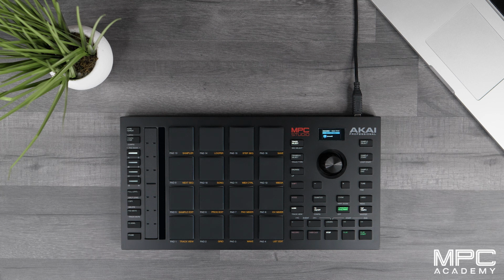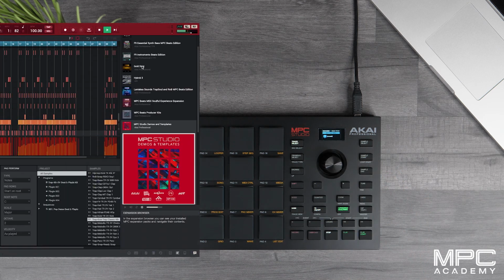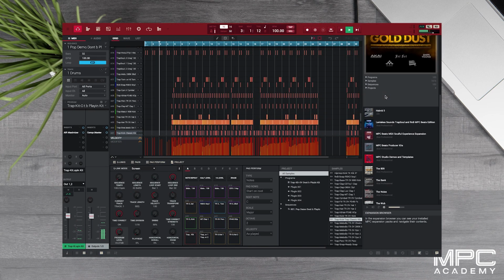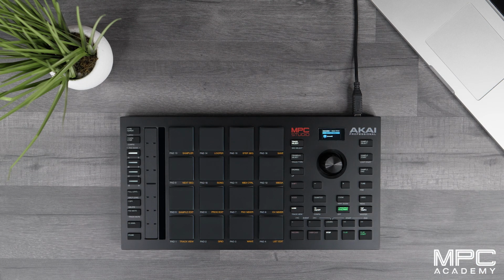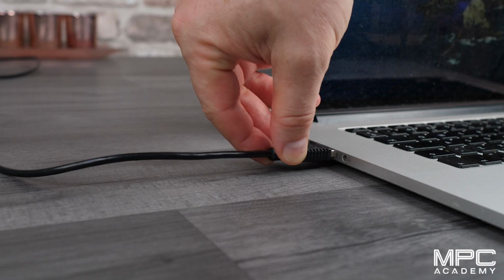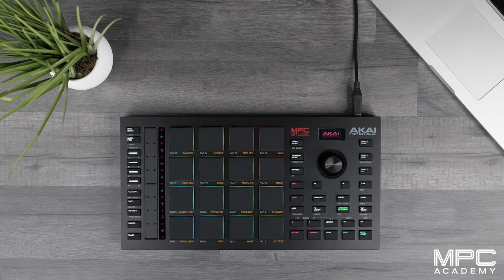In this video, I'm going to walk you through the process of setting up your MPC Studio, MPC music production software, and the included factory expansion content. Now first connect your MPC Studio directly to your computer using the provided USB cable. This will instantly power up your MPC Studio.